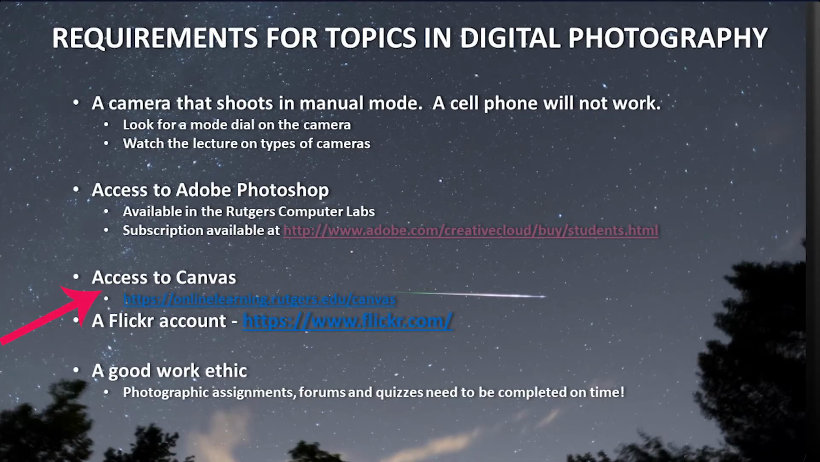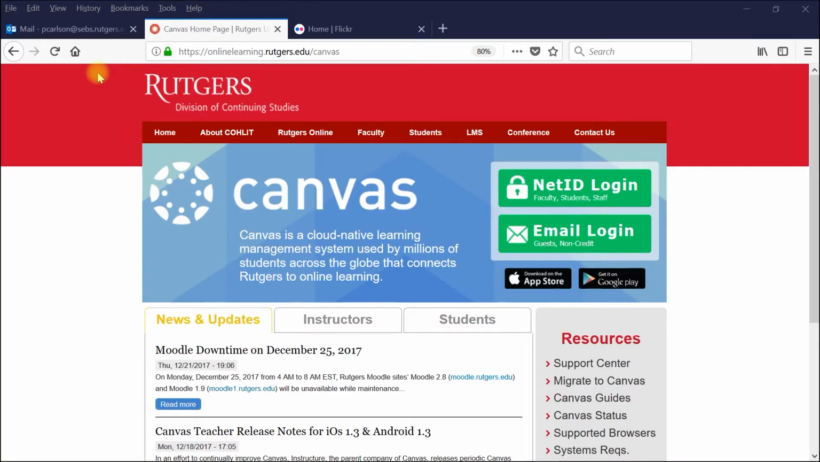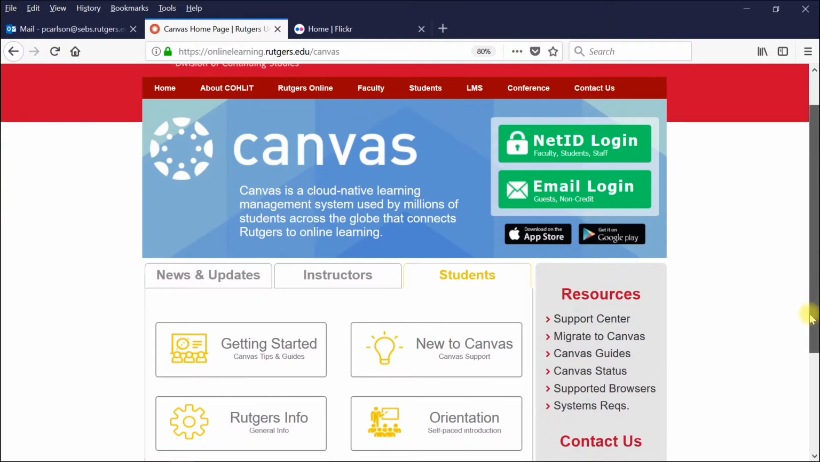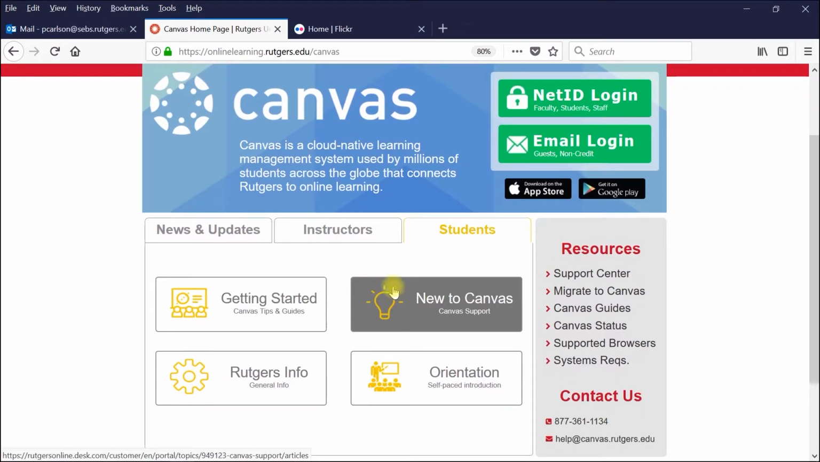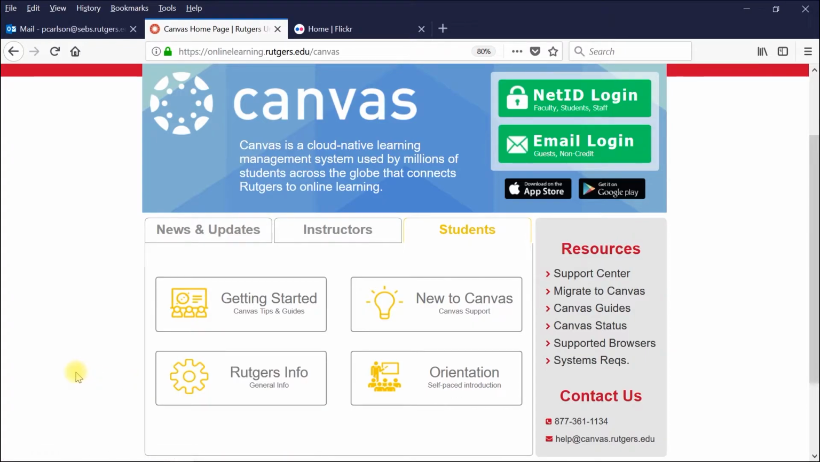We'll be using Canvas for our online platform. In past semesters, I've used eCollege. It is possible that I will refer to eCollege in some of the videos. Just ignore any reference to eCollege and remember that Canvas is our current platform. You can find Canvas at https://onlinelearning.rutgers.edu/Canvas. If you're not familiar with Canvas, you can look under the Students tab, and you'll see that they have some information to help you get started, including some videos and instructions.